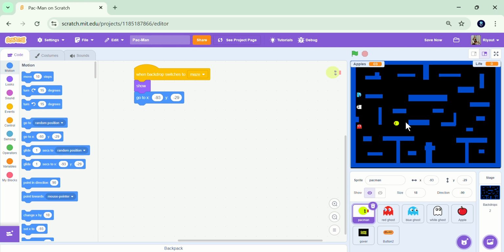Okay. When it is starting the game, the Pacman should be only in that position. Wherever we put this Pacman, it will come to that exact position. That is the use of this go to XY block. Okay. Next, we have to put some condition.